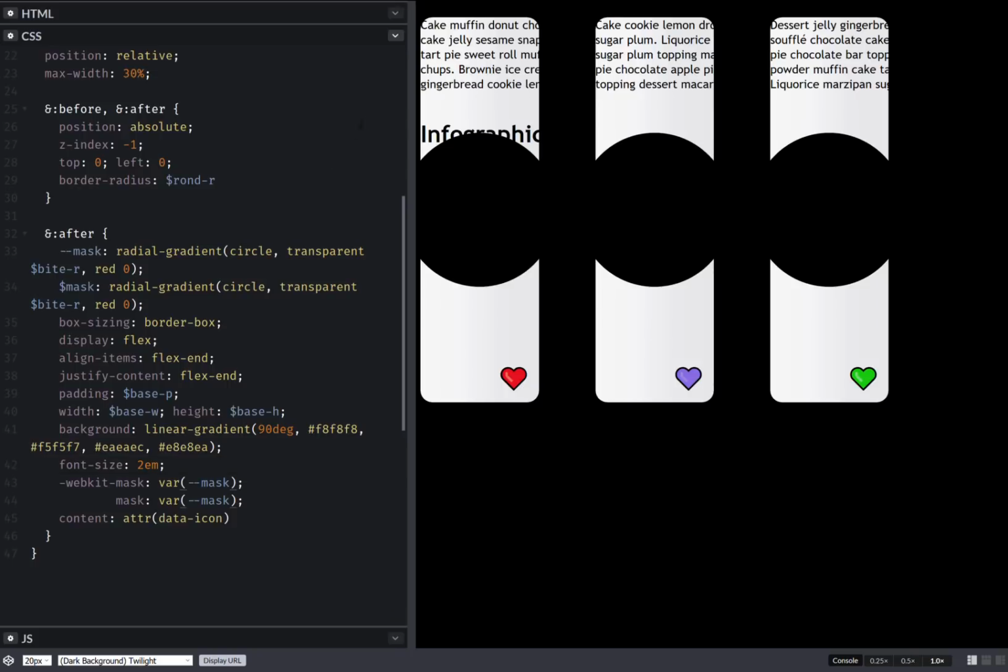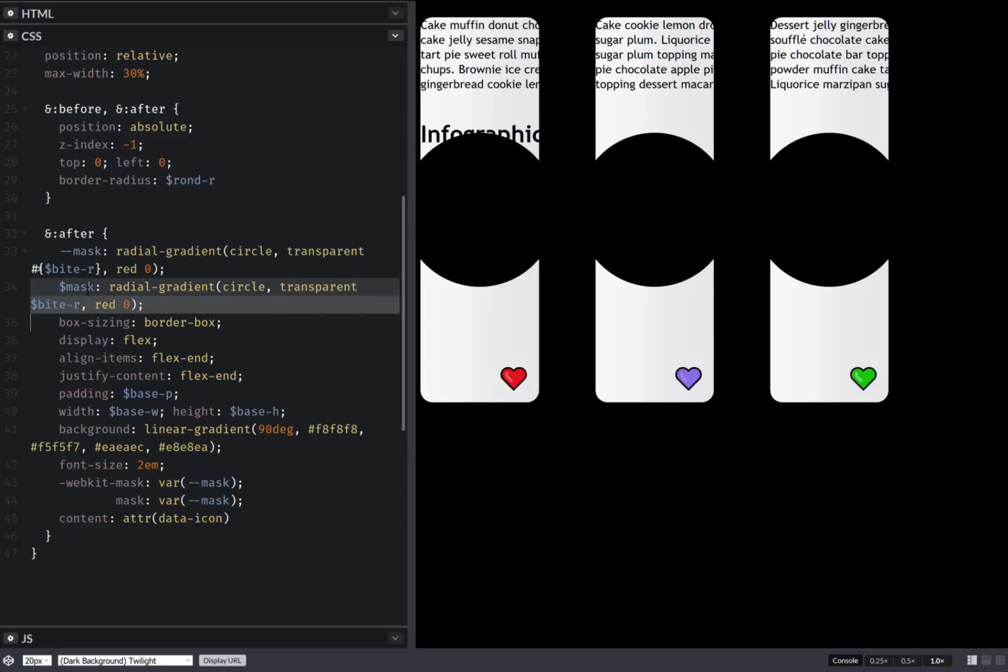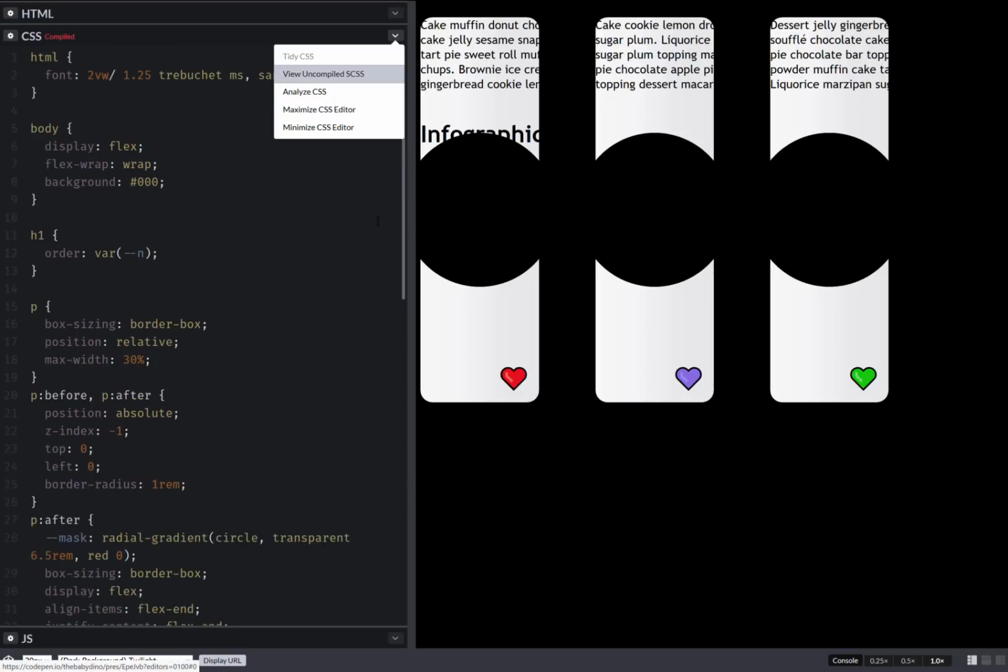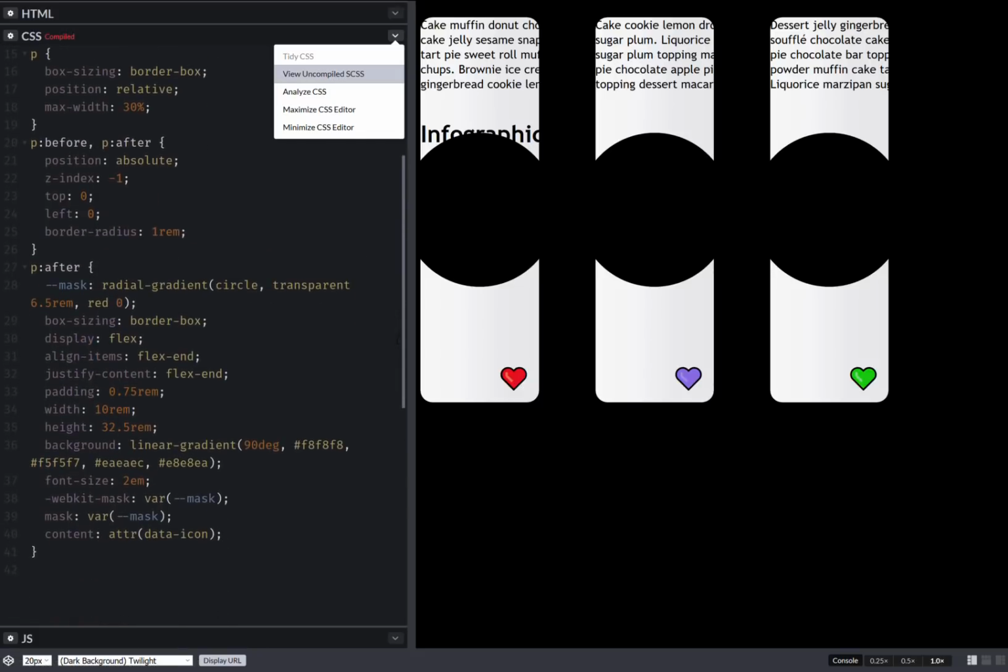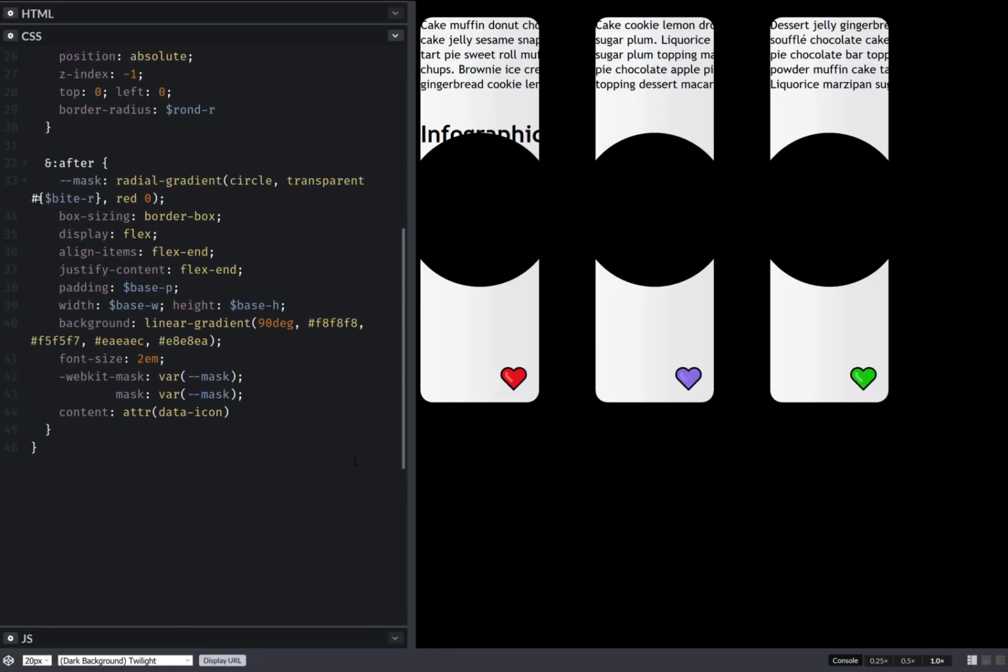So now it didn't work because I need to interpolate this. That's why it didn't. Okay, now it works. And now let's look a bit at the compiled CSS. So in the compiled CSS, I have this radial gradient just once, and here I have the custom property, so I don't have repetition. That's the whole point of using a custom property there.